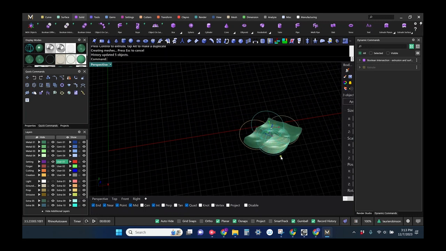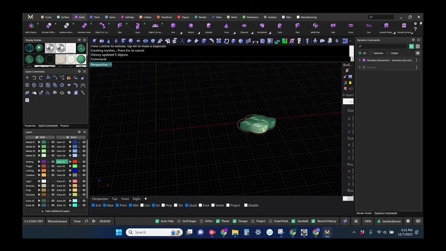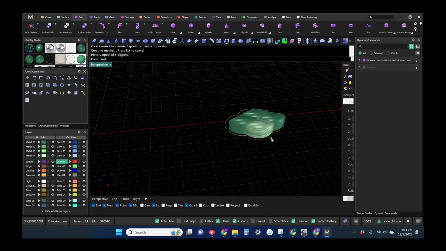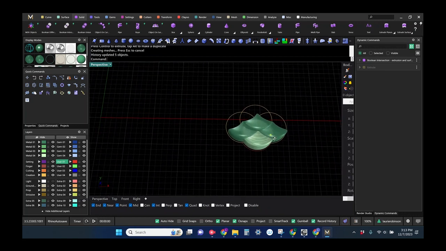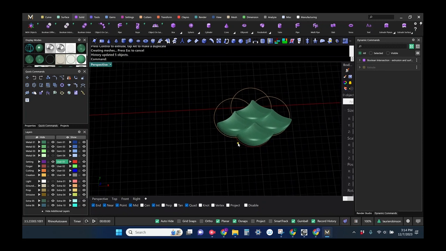And as you can see, because copy is a history enabled command, I can just keep this whole group together. Okay, so what I need to do now is create a few more repeats of this element. I'm just going to grab these two. Actually, let me just hide this one.